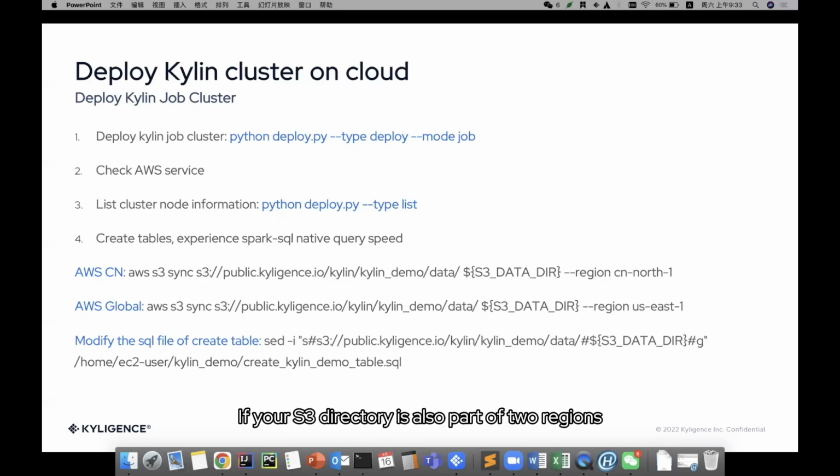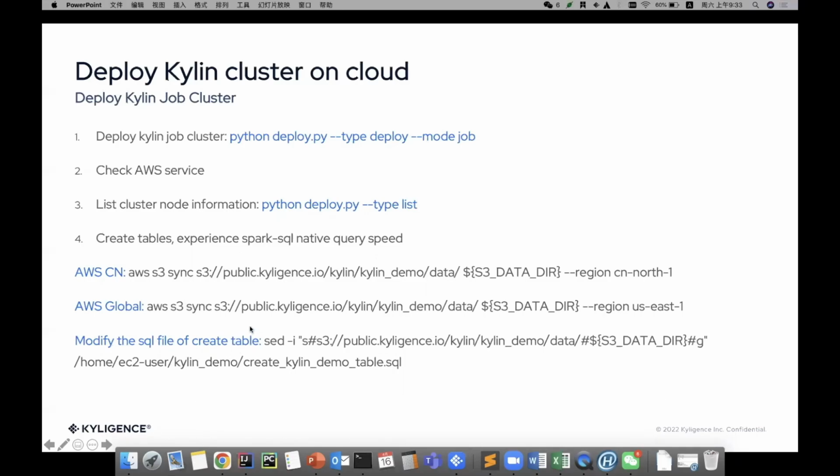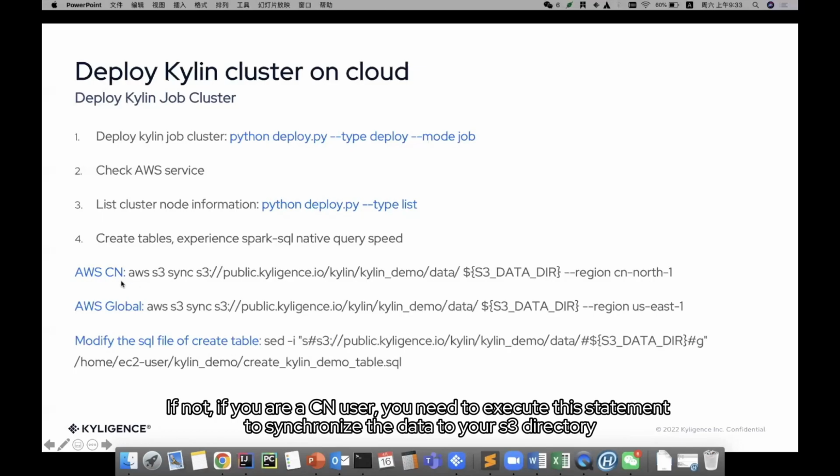If your S3 directory is also part of 2 regions, then instead of synchronizing the data and modifying the table build SQL, you can just go ahead and do the table build. If not, if you are a CN user, you need to execute this statement to synchronize the data to your S3 directory.